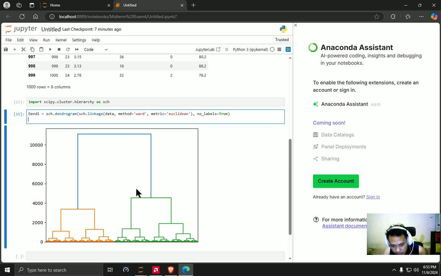Here is what its part does, linkage. So sch.linkage on the data with method ward calculates the hierarchical clusters using the ward method, which minimizes variance within clusters. The metric Euclidean specifies that we're using Euclidean distance to measure the distance between the data points.